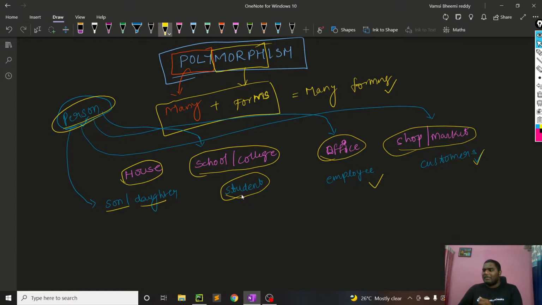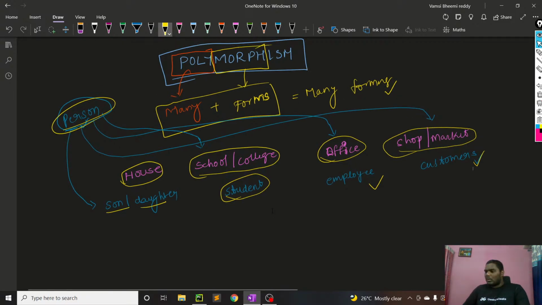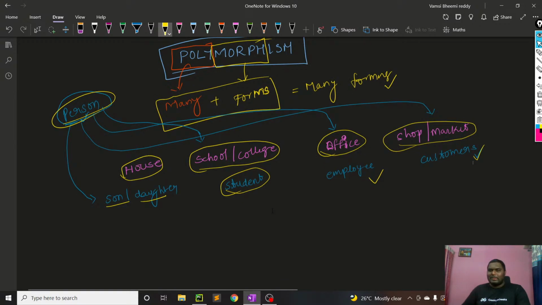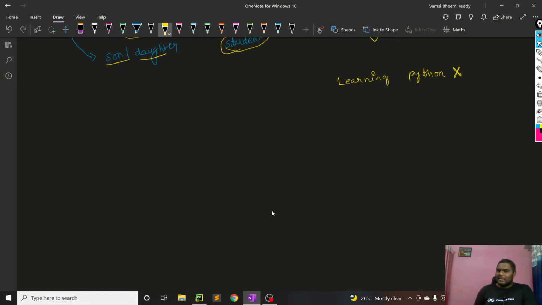We are here with a purpose, I guess. Now I hope you got this example, and I am assuming that you have understood the concept of polymorphism as well. Now what is the next thing? For this particular session, just forget about learning Python. You are not learning Python. You are learning the concept of polymorphism.